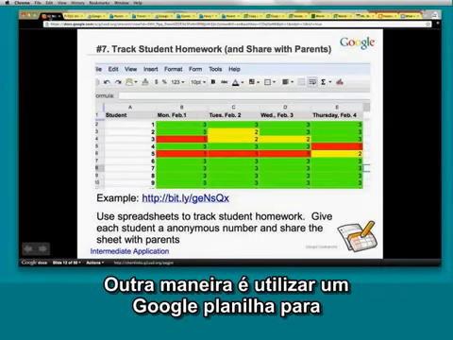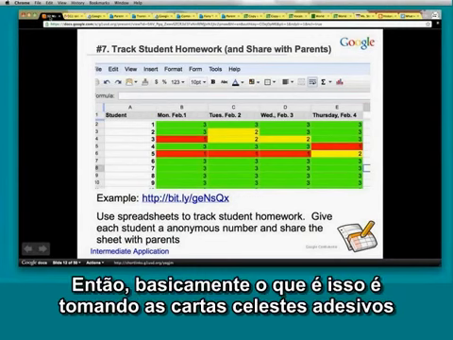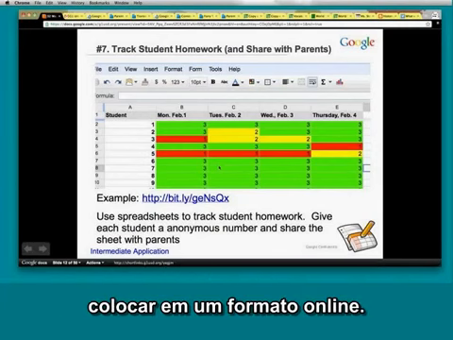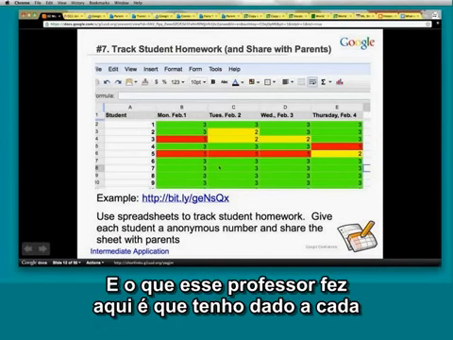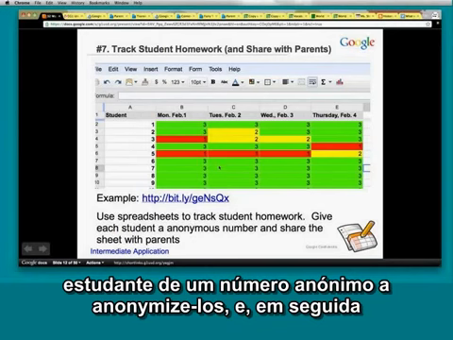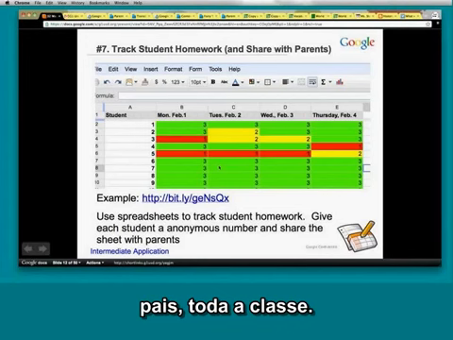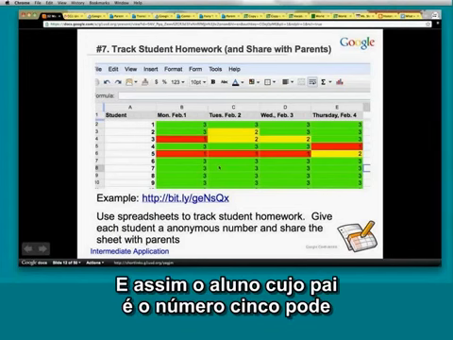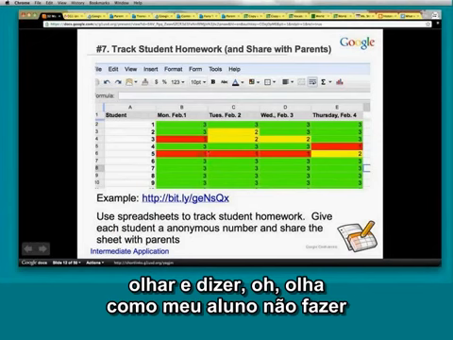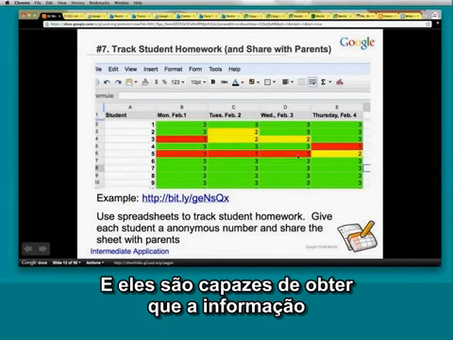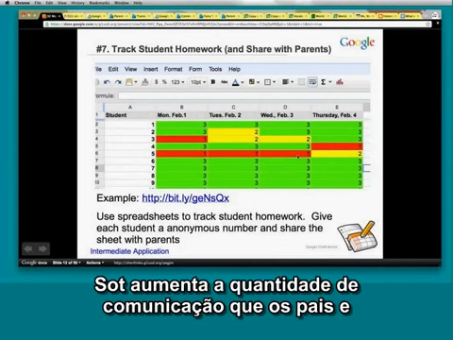Another way is using a Google spreadsheet to track student homework. So basically what this is, is taking the sticker star chart that teachers have on their wall to track homework and putting it onto an online format. And what this teacher has done here is they've given each student a number to anonymize them, and then they've shared the spreadsheet out with the parents, the whole class. And so the parent whose student is number 5 can look and say, oh, it looks like my student didn't do their homework for the last 3 days. And they're able to get that information on an ongoing basis. So it increases the amount of communication that parents and teachers can have.